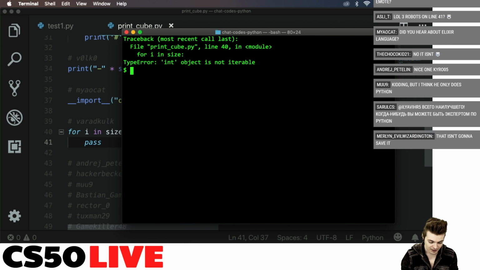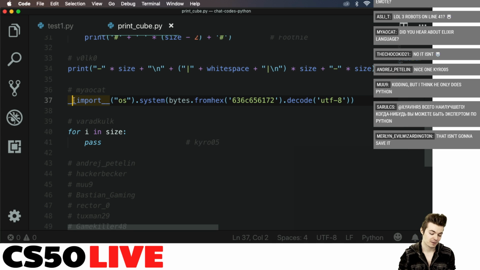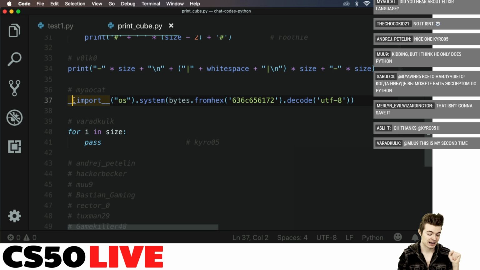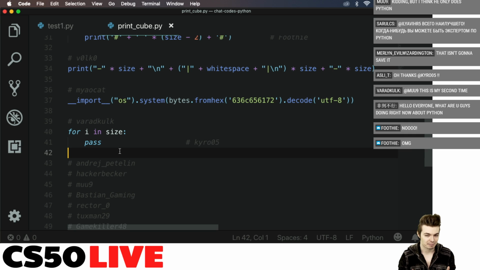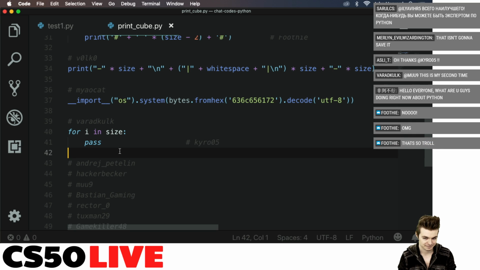Let's say 5. And thanks to the troll move of Meowcat, we can't actually see our square because it gets cleared off the screen immediately. So Andre, do you have a fix for this? I have to imagine you might have a potential fix for this.